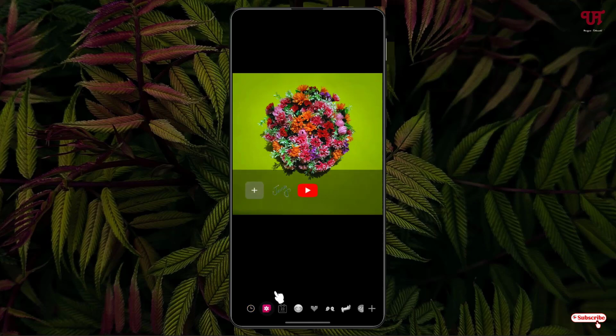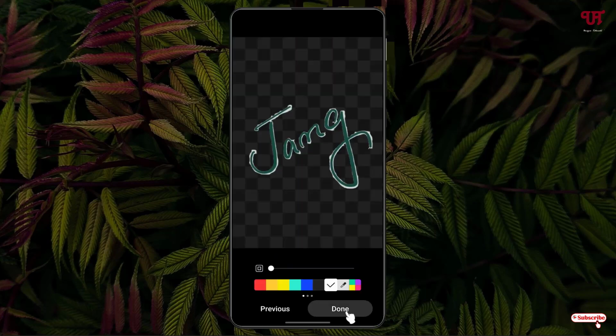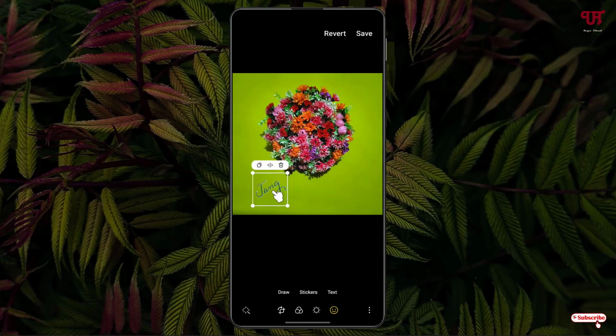Just click on it. Now just click on this plus icon. Now select the transparent signature or logo. Click on next, click on done. Now just tap and hold and drag it wherever you want to place it.